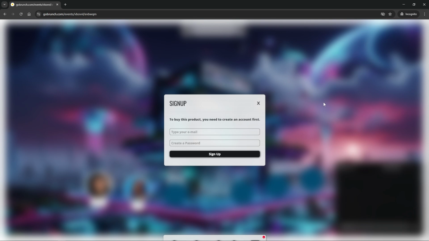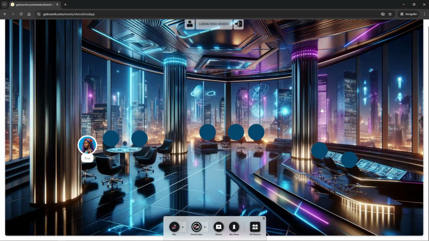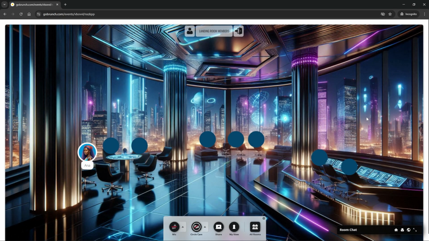But what is the difference with this link? They can enter their email and create a password even if their email is not inside your community. That means that any person or member that has this link can enter with no restrictions. But they need to create an account first so they can enter your community. So let's create any email here and a password. And the person will be taken automatically to the landing room for members. There we go. Now the person is inside your community.